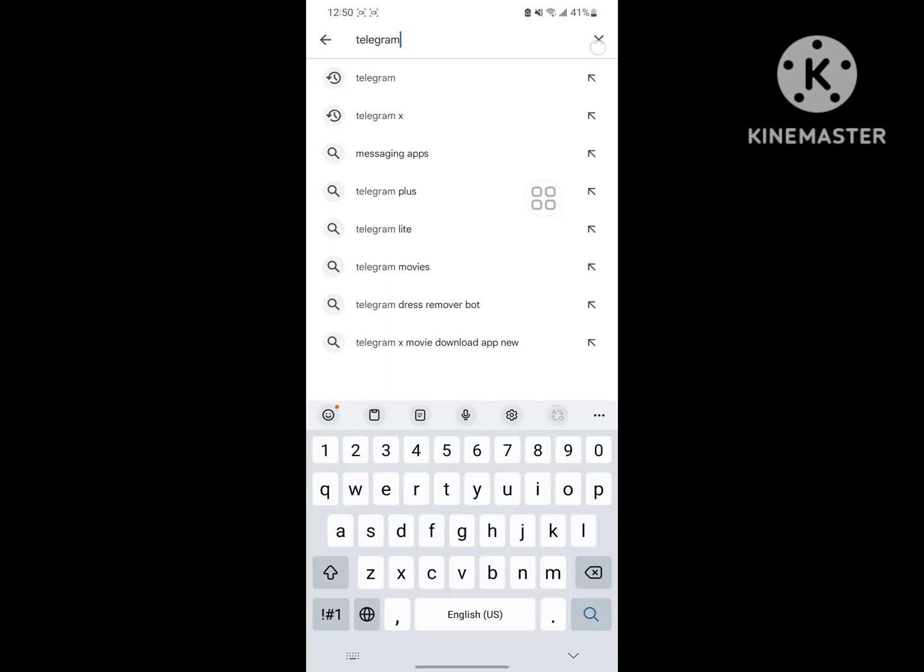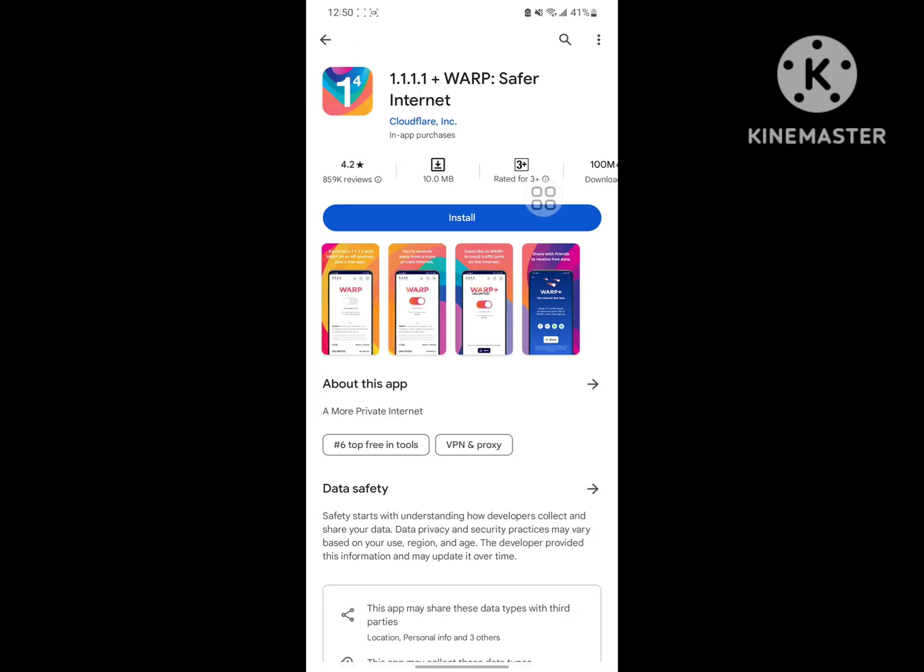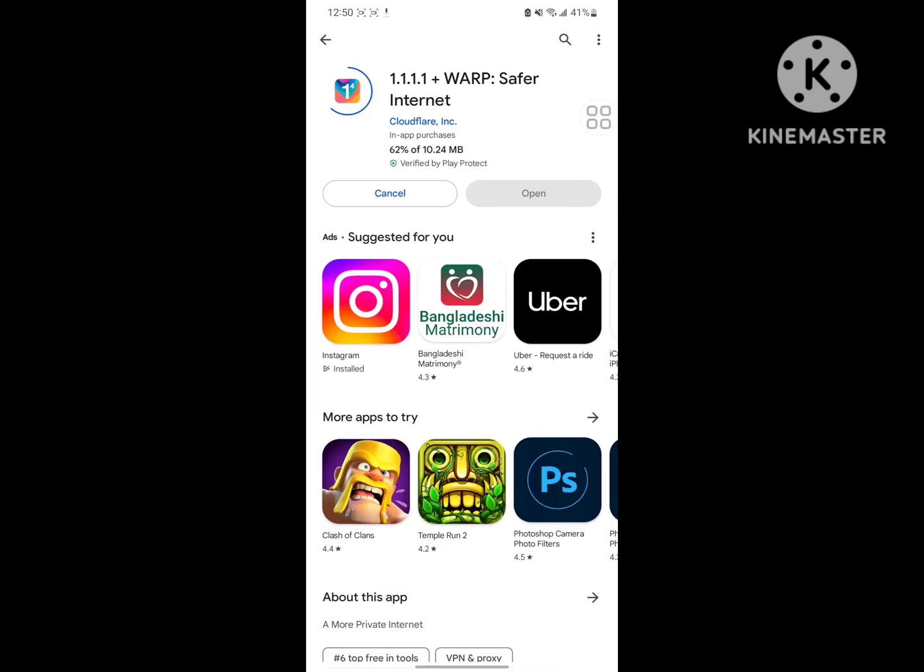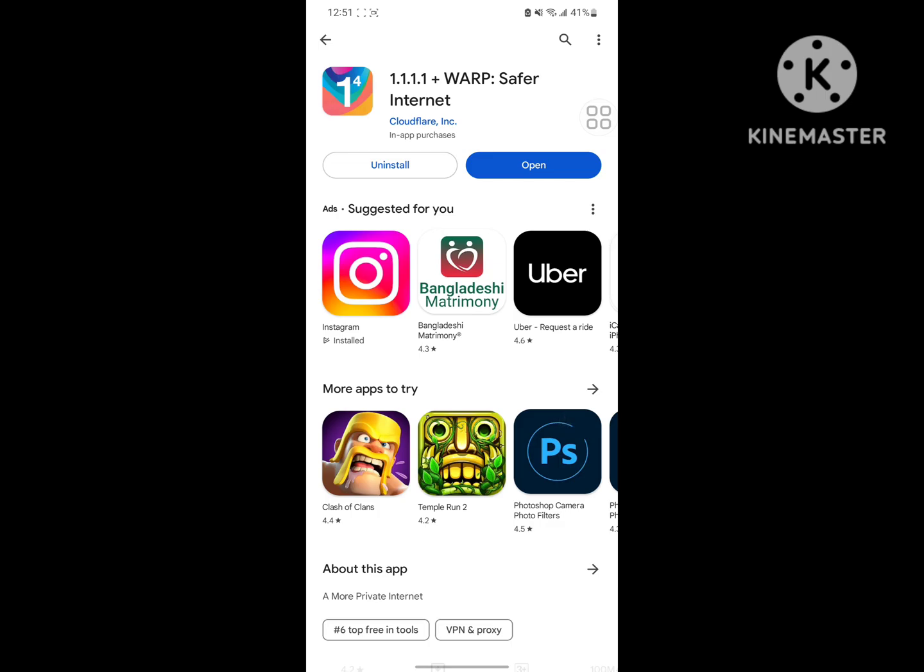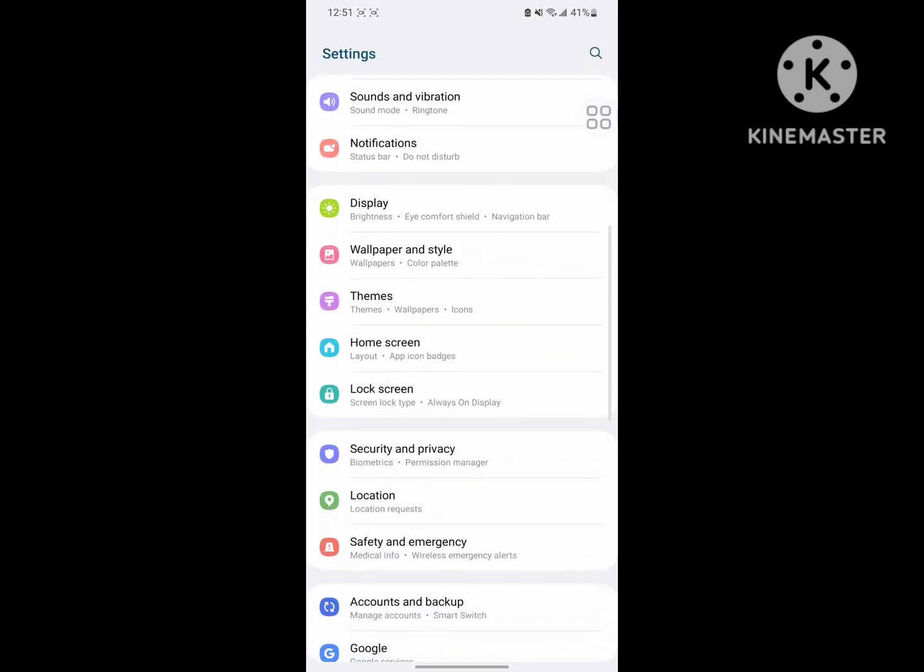Now search for VPN. Install any VPN. Now go back to settings. Tap on settings. Scroll down.